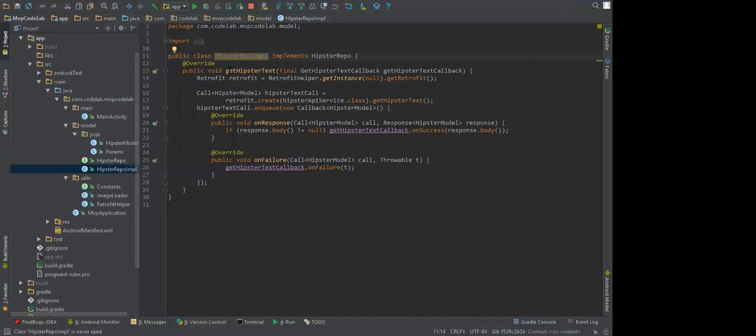We had an empty method get hipster text. This uses a callback, get hipster callback. So inside this, we are not doing much. We're creating the retrofit call, trying to make a network call here. And this is going to make the call. The callback will receive the response. This is going to receive the parsed object, response.body. And if it is not null, then we are going to pass this object to the callback on success. And if it is a failure, then we are going to throw the exception.